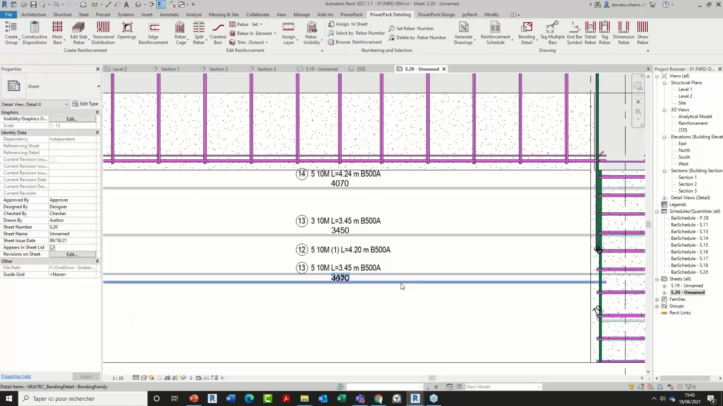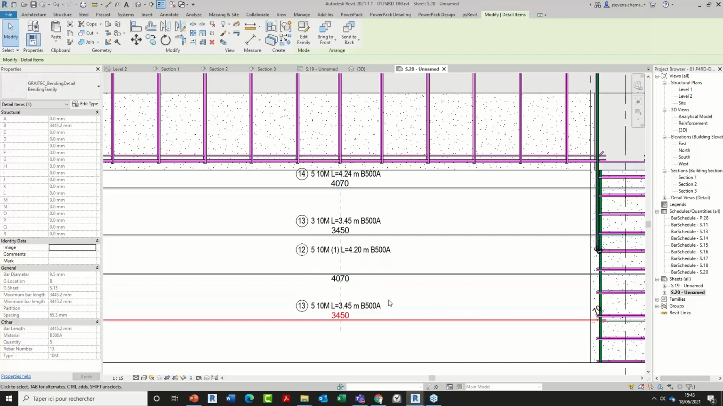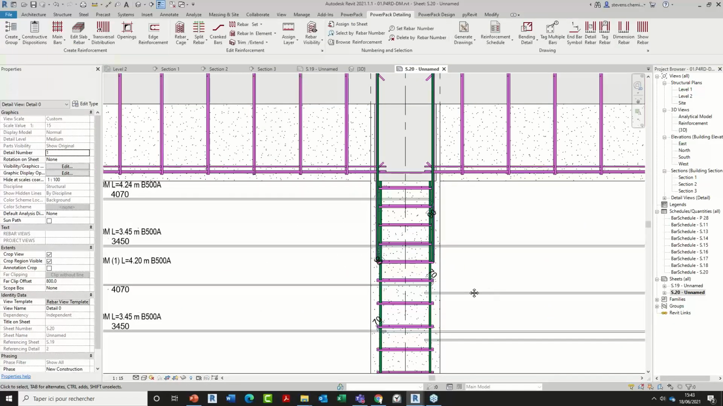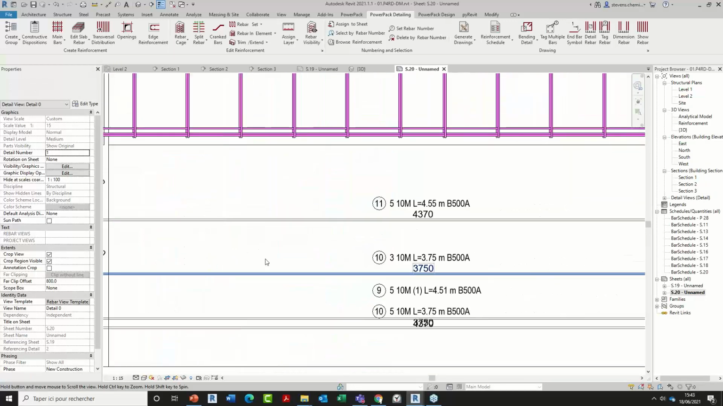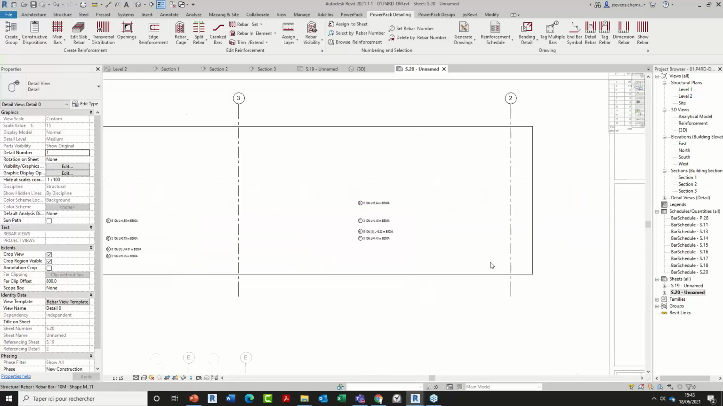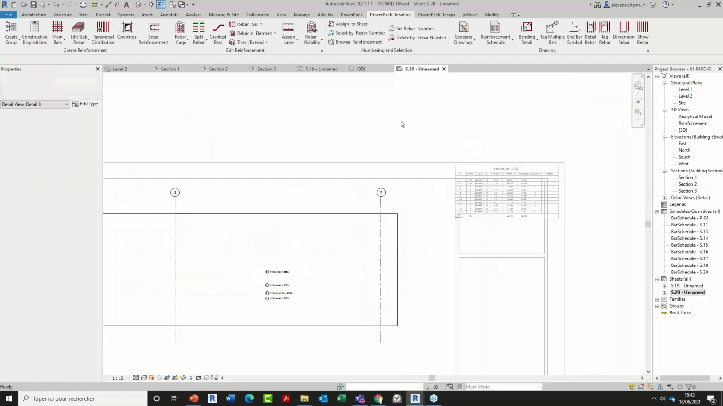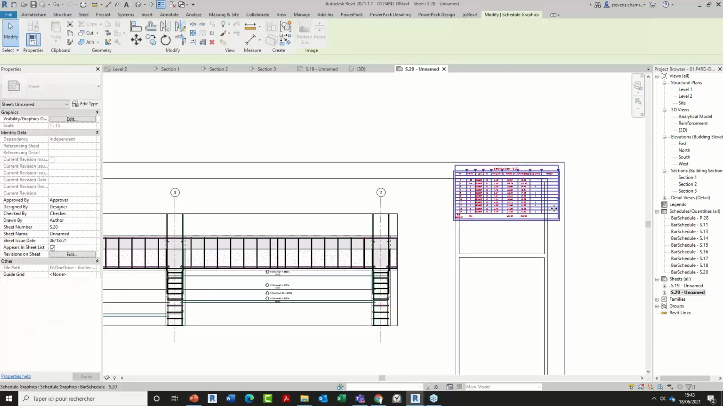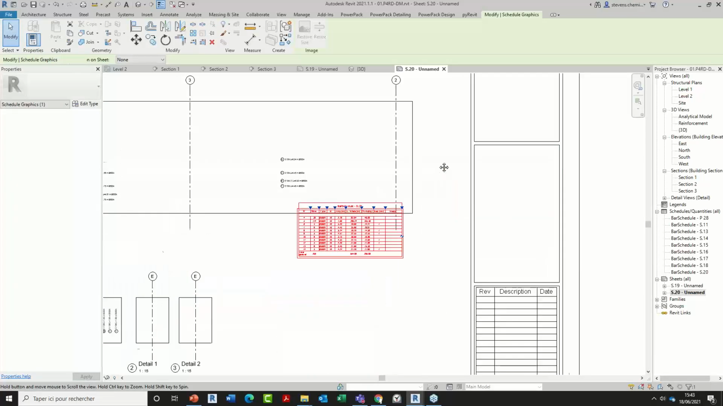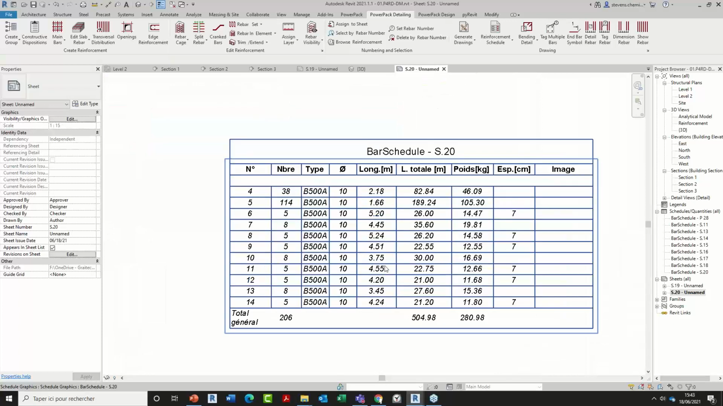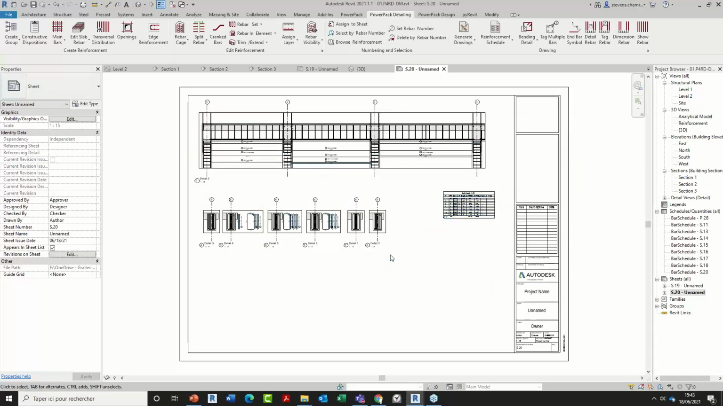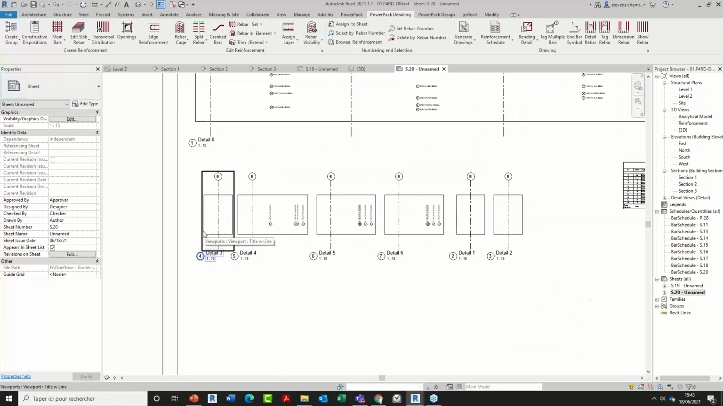Of course, I can move them if I have some overlapping here, but I have those automatic bending views placed in my model, complete with a schedule. And as well, I can move it and place it in my drawings. And I have here my global sheet. So you see, it's automating a high number of operations.